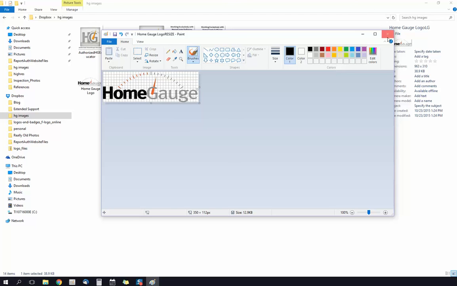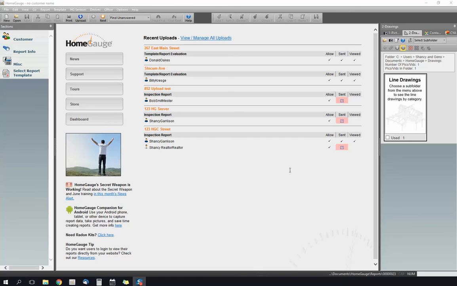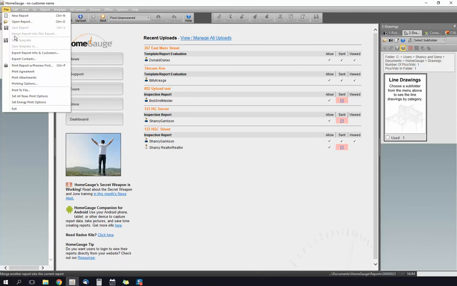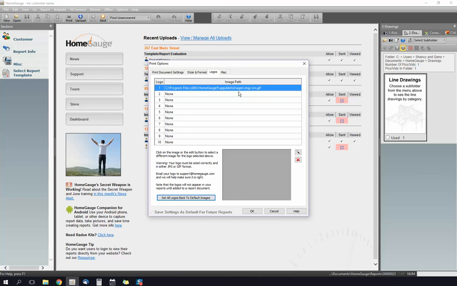Now I'm finished here with my editing. I've put the image somewhere that I can find it. And I'm going to close out of these screens and come back to my software. At the top left corner, I'll click on File and then go down to Printing Options. Everyone probably recognizes the screen. At the top, we have some tabs. We'll click on Logos. And we need this image to be stored in this first position. So basically, I'm telling Homegauge where to look for this image on my computer.